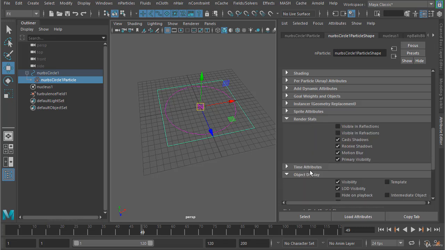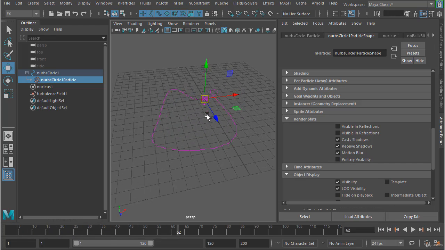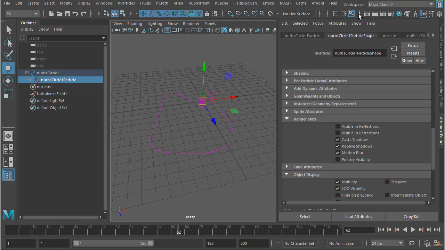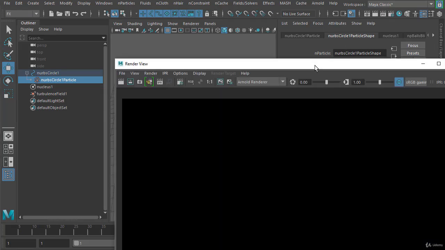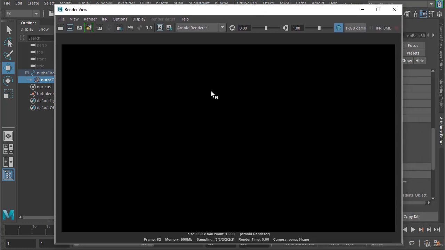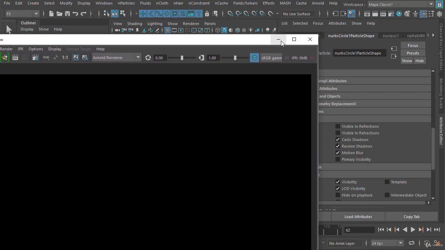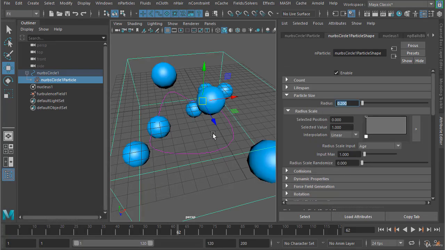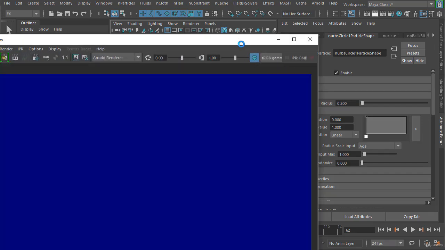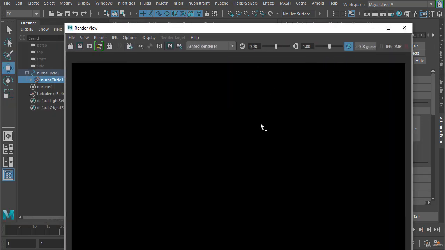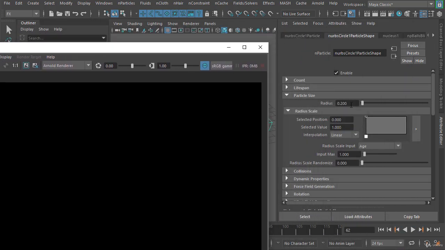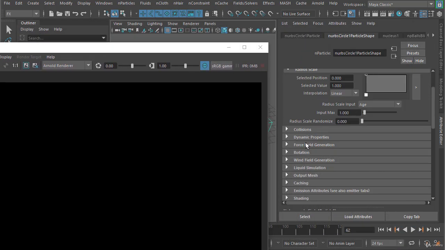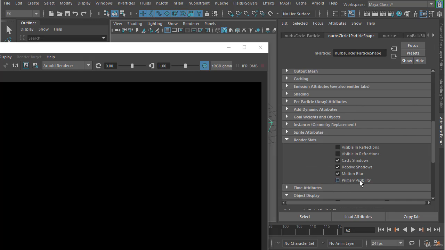Let's see here. I think if you set the primary visibility, and now if you render that, we'll see if this works. I will click on render and let's hit A to see. Okay, now the particles are not showing. Let's increase the radius to be sure that works. Now if I hit render and hit A, as you see, it worked. So you can set the radius to 0, or you can come here and turn off the primary visibility.